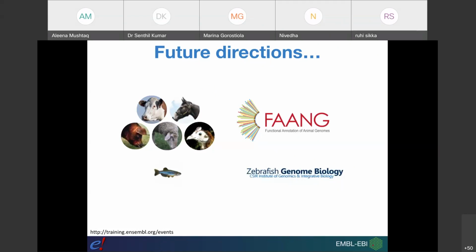of different species. We have the FAANG project, which is looking at agricultural species. And then there are also other projects like Aquafaang, looking at fish species. And there's also the Zebrafish Genome Biology Consortium that is looking at getting similar data for zebrafish.